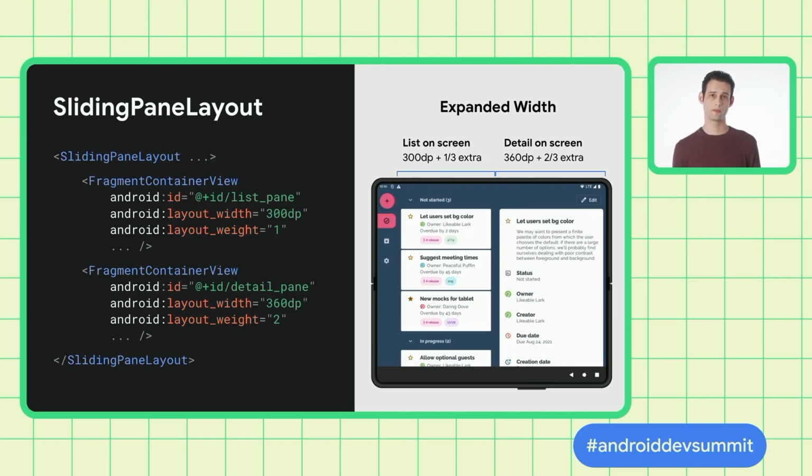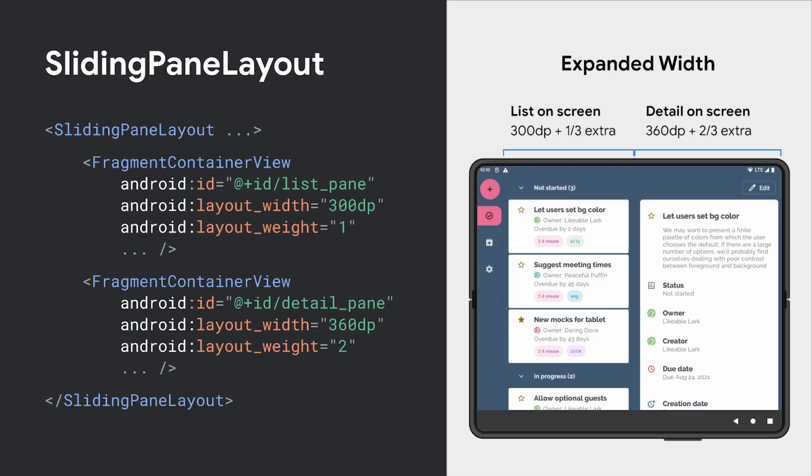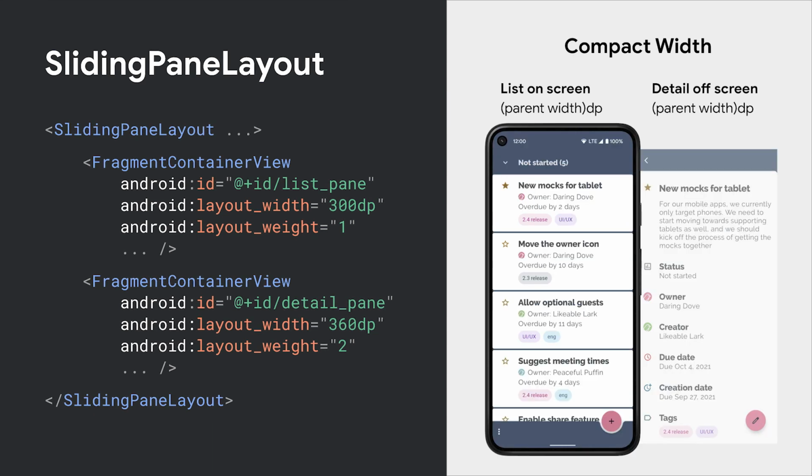For list detail, we have a dedicated widget in AndroidX called Sliding Pane Layout. To use it, you specify the layout width for its two children, and at runtime, sliding pane layout will determine whether there's enough room to show them both. If there is, both panes will be at least their desired width. The extra space can be distributed using layout weight, as shown here with the list pane getting 1/3 and the detail pane getting 2/3 of the extra space. If there isn't enough room, then each pane will use the full width of the parent. The detail pane will either be slid off to the side or covering the first pane.